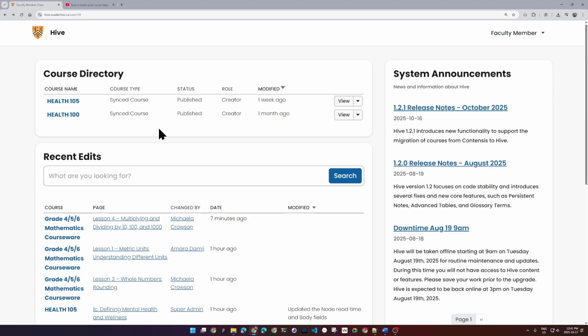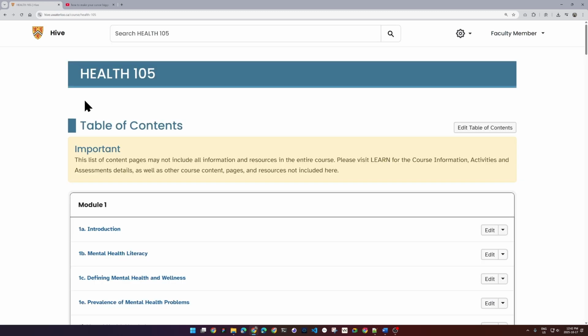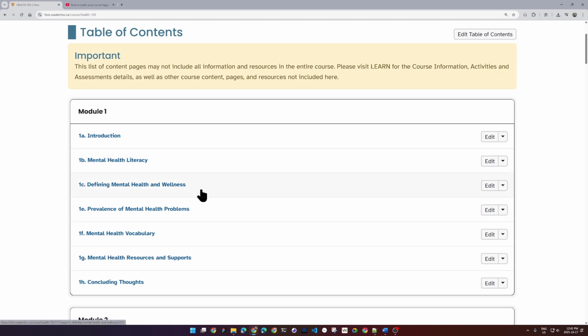So now let's take a look at the editing process. I've been tasked with editing a page on my course, Health 105. So I'll go into that course. And from here, I have a couple of different ways of navigating to find the edit interface. I can use the table of contents, find the page I want to edit, and click on the edit button available directly from the table of contents listing.